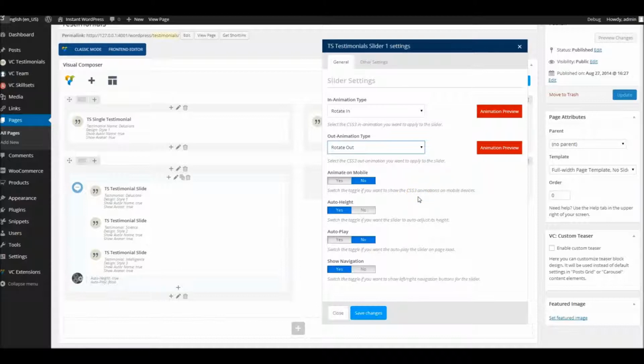What's left is to pick a couple more items. By default, those animations are deactivated on mobile devices for performance reasons. If for whatever reason you really need them to be active, you can just turn them on here. By default, the slider will also adjust its height automatically based on the height of the current slide. You can disable that. In that case, the slider will always have the same height based on the tallest slide in there.